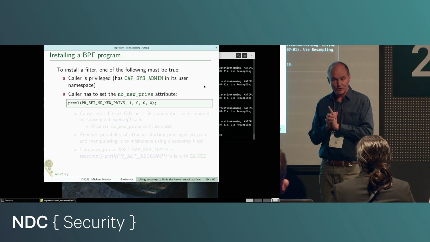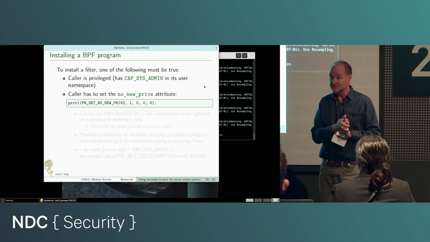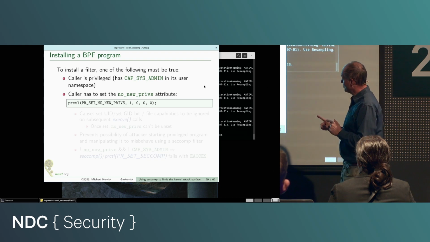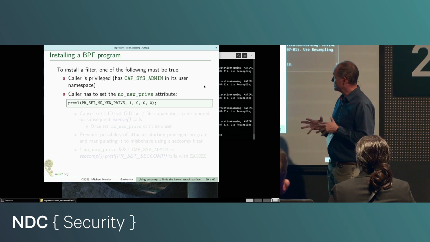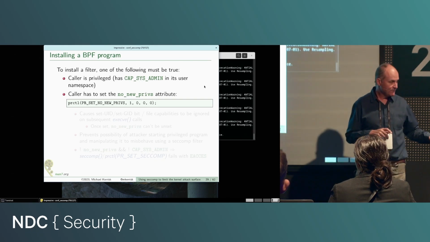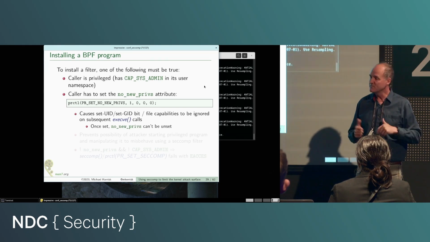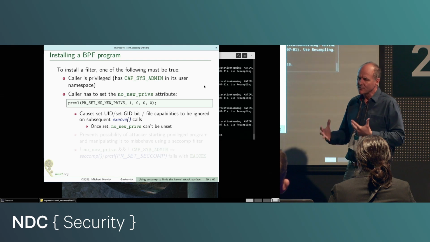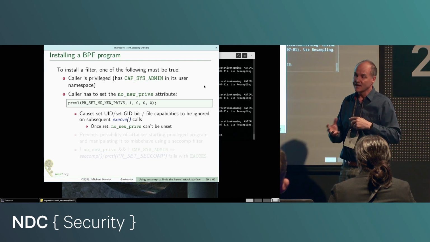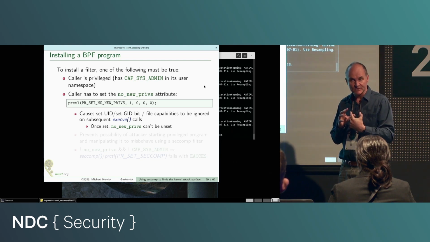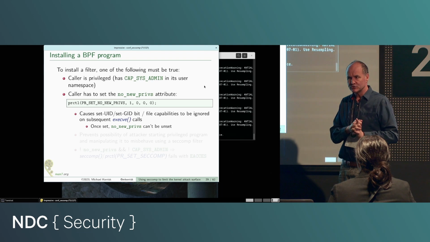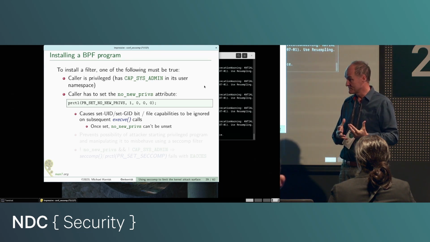To install a BPF filter, either the process must be privileged already, or if you're not privileged, you need to make this call here, a prctl call that sets something called the no_new_privs attribute. And the effect of that attribute is that if the process now executes a privileged program, a setuid program, a setgid program, or a binary that has capabilities, the program won't do the privileged thing. It won't give the process a different ID or give it capabilities. So this sort of removes that pathway for the attacker to try and use seccomp to compromise a privileged program.